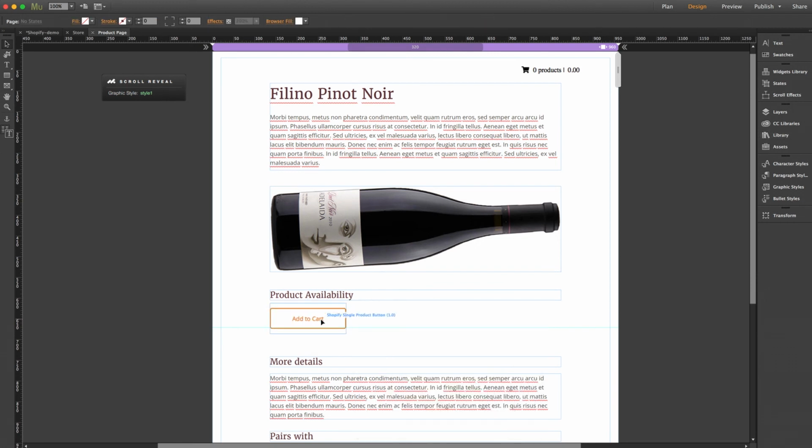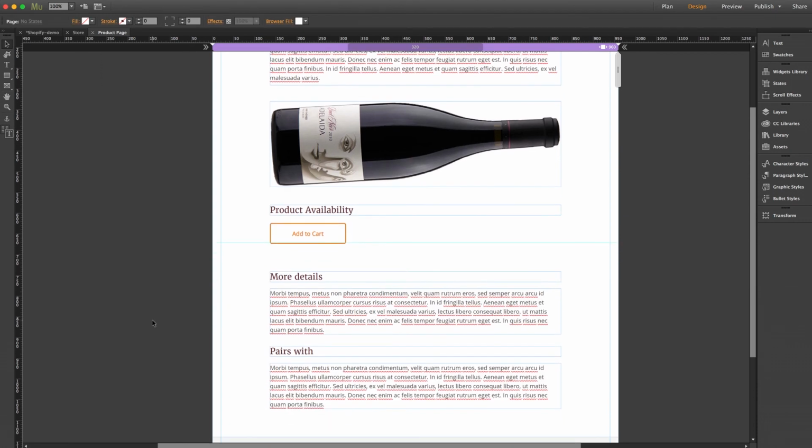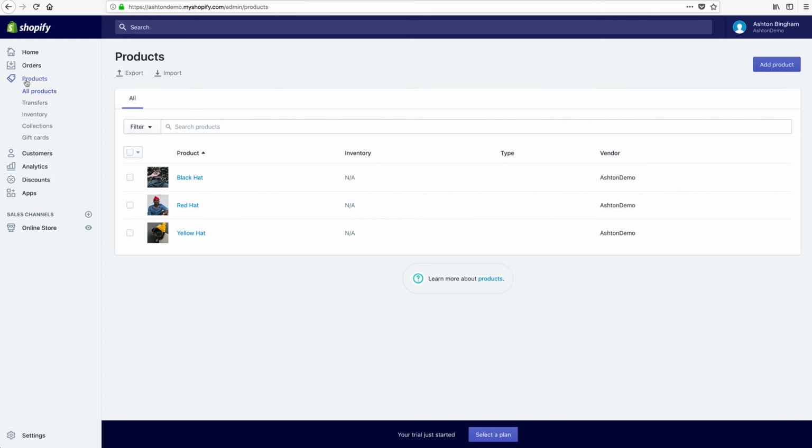Great. Now let's open the settings panel. First option is the product handle. Now this is how we're going to link it to the actual specific product. And again, we grab this from Shopify. So let's jump over one more time, and we'll make sure we're on our product screen. And to grab a product handle, simply click into whatever product you're looking for. So let's click into our black hat.